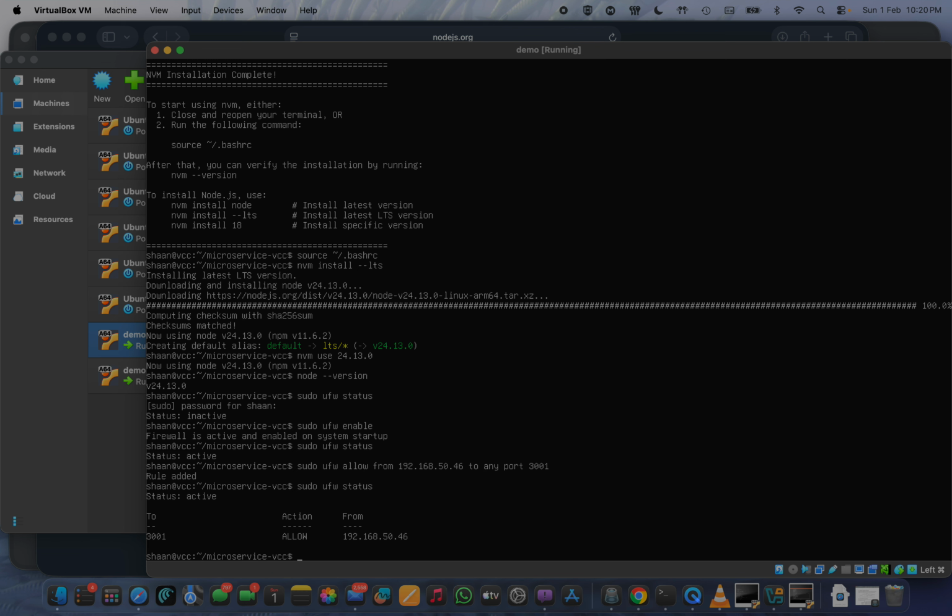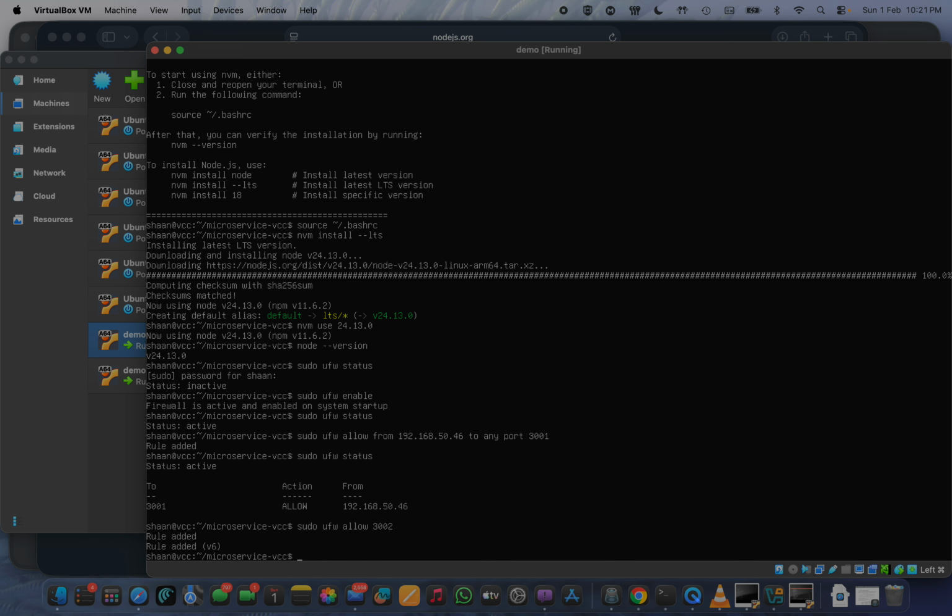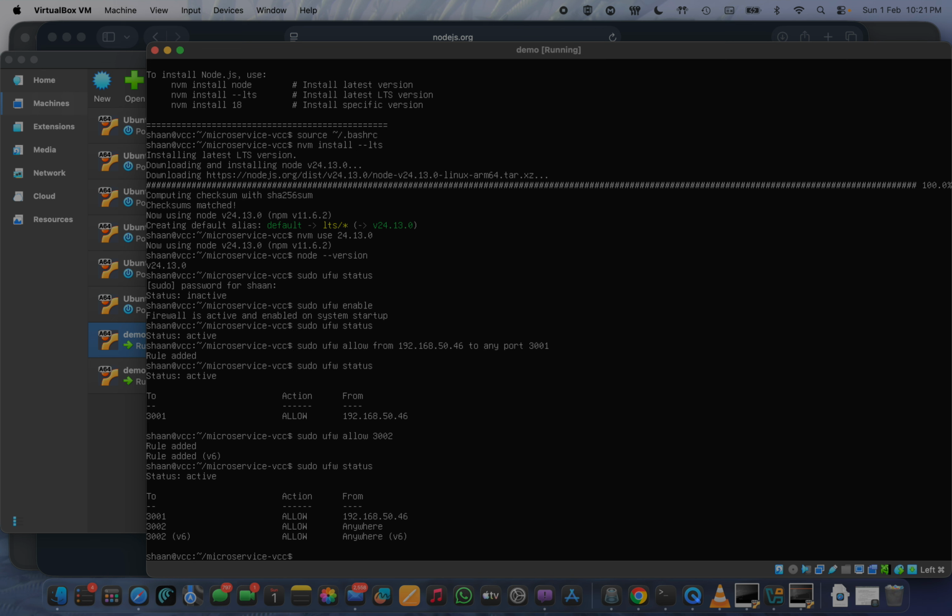The other rule which we are going to configure in our setup is this: we will just allow the request to port, let's say 302, from any IP. So this is the other rule which we can use. See, so this is how you can configure the inbound rule.